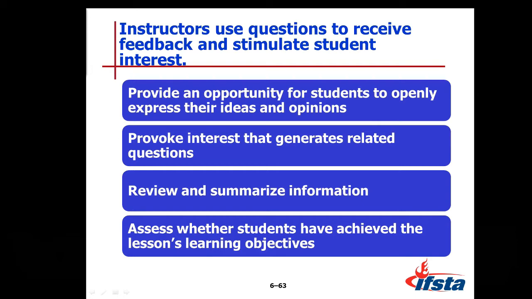Review and summarize your information. Package it up. Make sure people have it if they need it. And then assess whether students have achieved the lesson's learning objectives. So every objective that you go through, you want to make sure that they're hitting all those objective points.